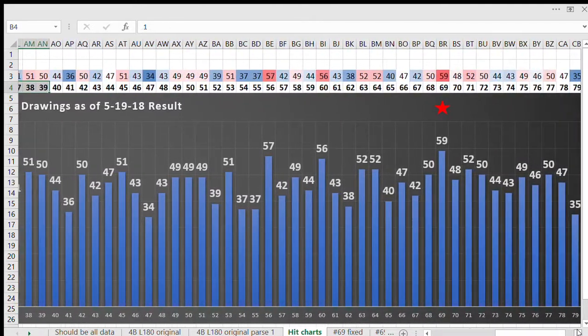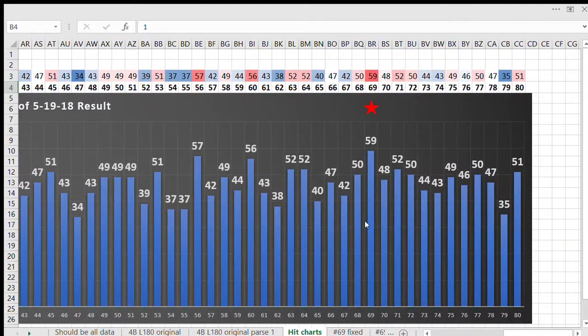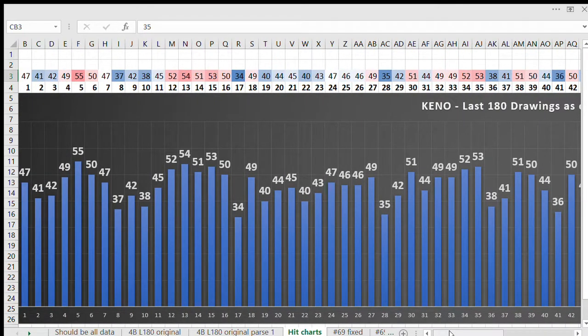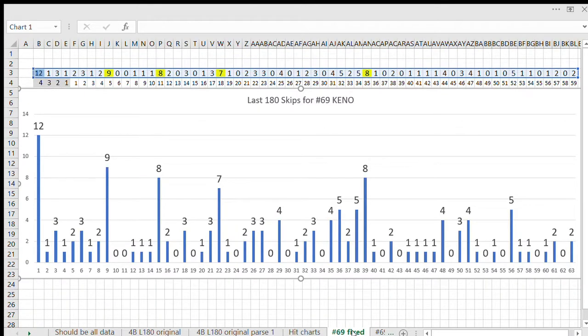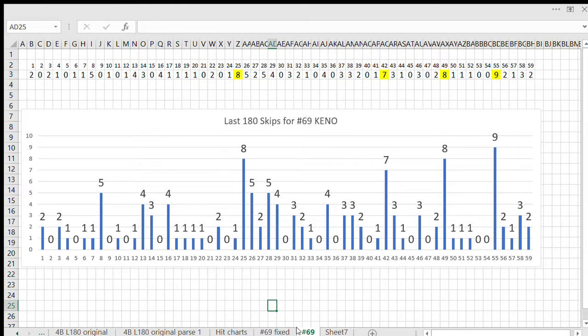Alright, this is the number in question, number 69 here, 59 hits. Red is hot, blue here is cold. Alright, so I put a little red star here just to indicate it. Okay, so this is the hit charts, basically. And then this is, originally, this is how the skip chart looked.